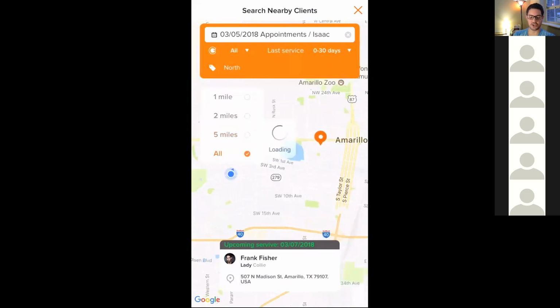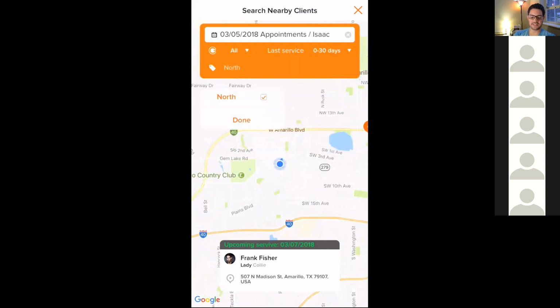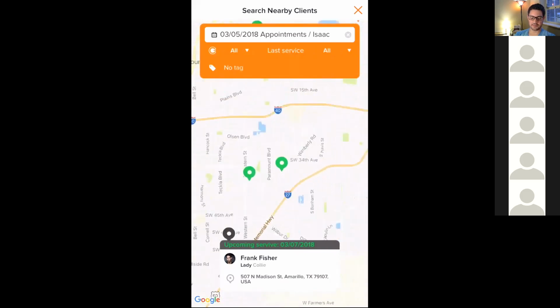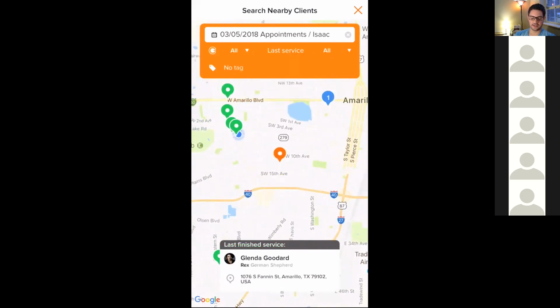Let me switch this to all. So I'm gonna look for everybody. I'm gonna take off the tag north because only Frank has that on him. And this should show me now all the people who have services. These are all my clients, right? There they all are out there. Hey, look, these couple of black ones, when I click on it, they've never had a service. So why don't we give them a service? I've got an extra hour.